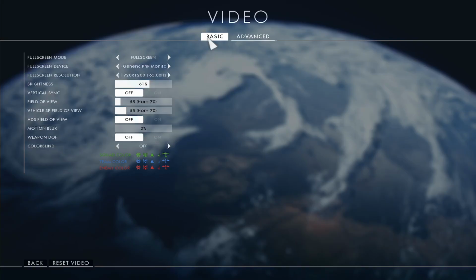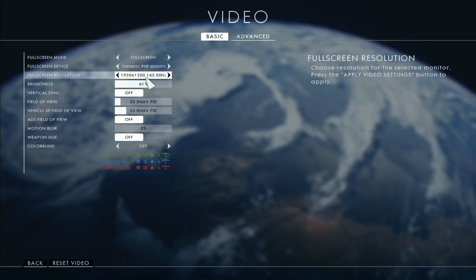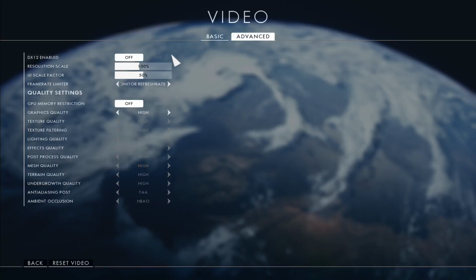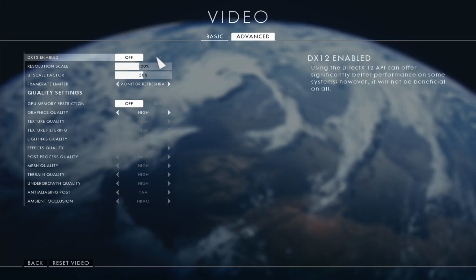Now, first within the Basic tab, make sure to choose the correct resolution and set the brightness as well as field of view levels. If you wish to turn on or turn off motion blur, you can also manually adjust its level within this page. Now, the VSync option should be turned off, and you should only turn it on if you notice screen tears within your gameplay. Then you have the Advanced tab, where you can either choose to enable or disable DirectX 12.